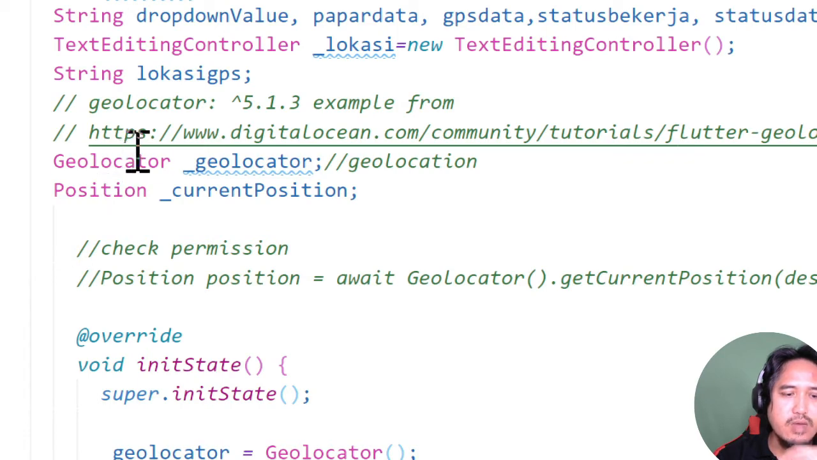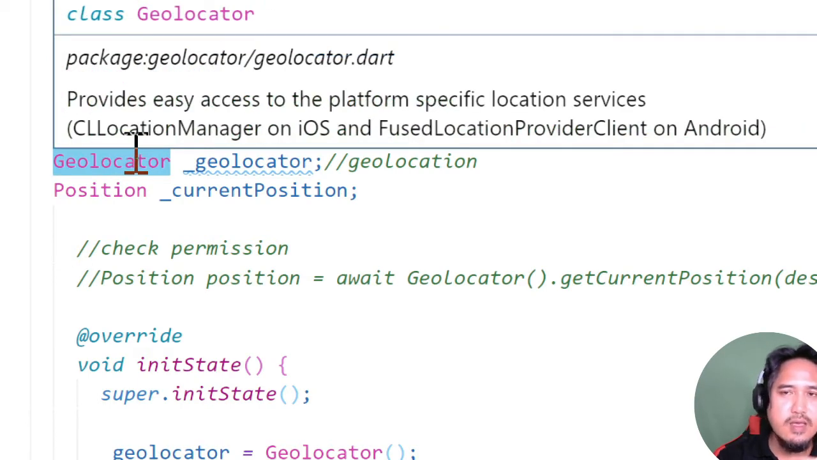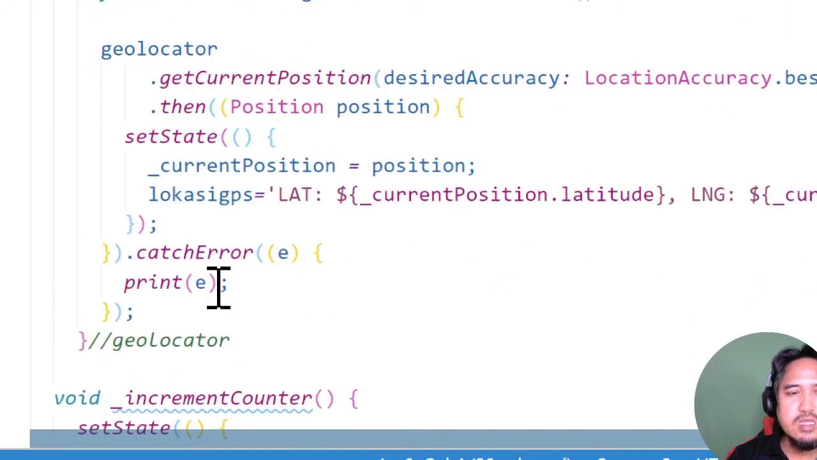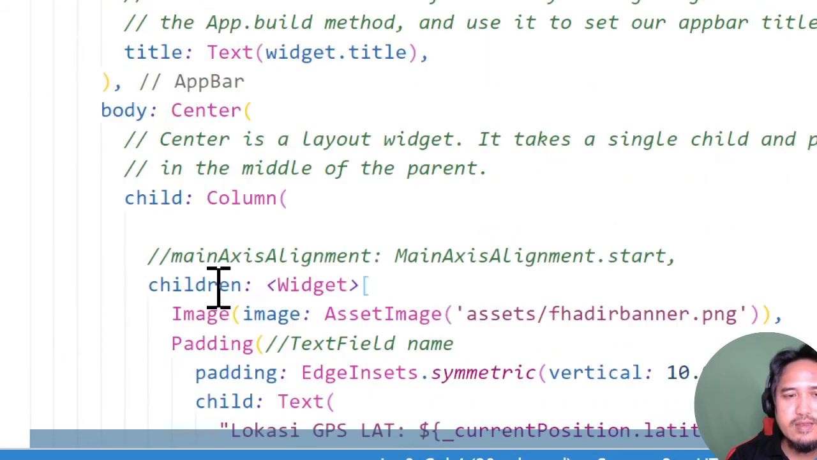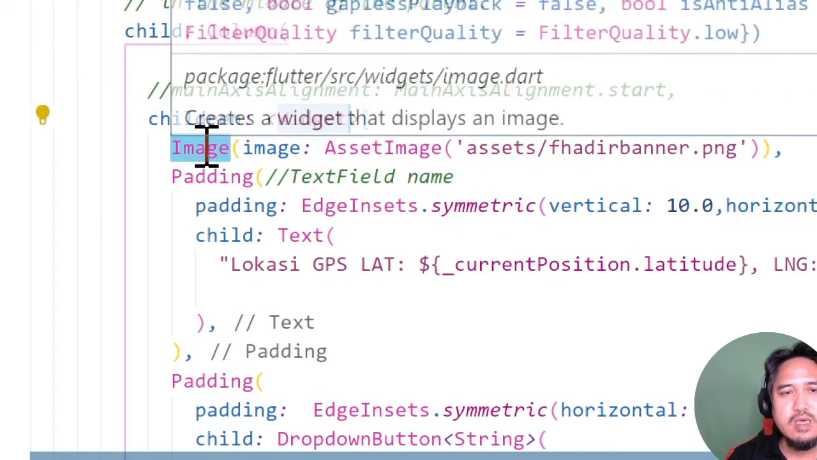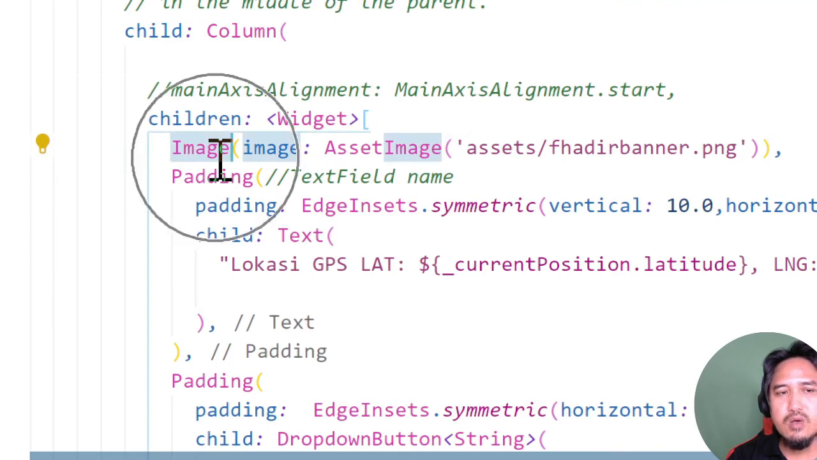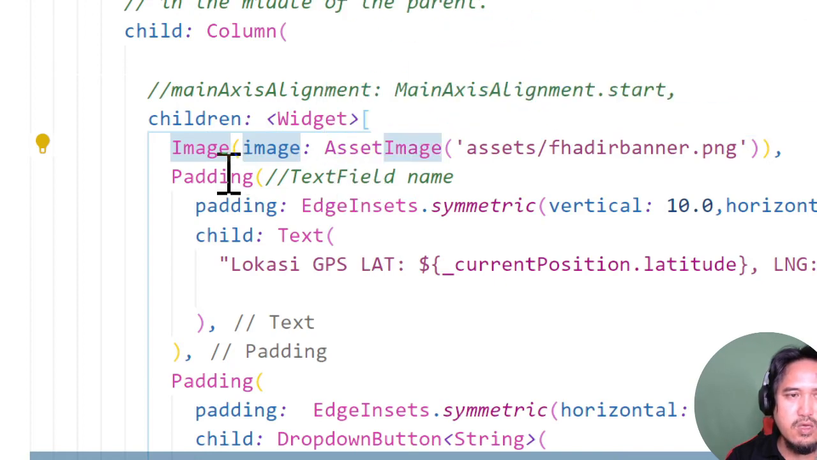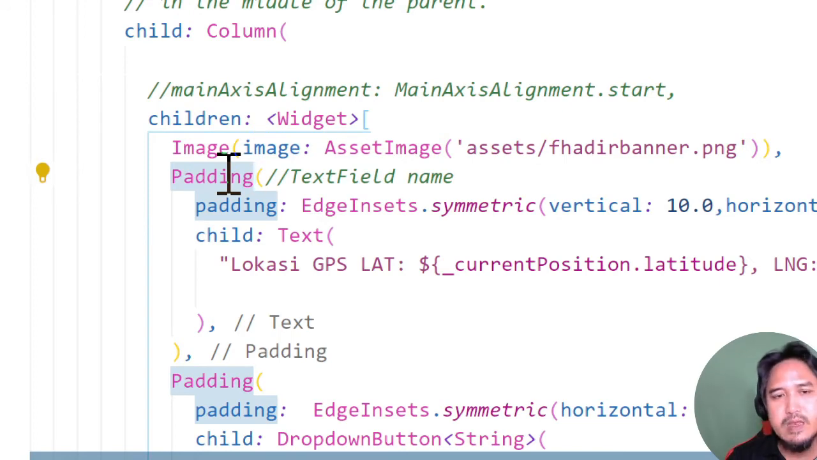I'm currently doing a geolocation app, which can provide you the GPS information such as the longitude or latitude. I'm trying to test this geolocator plugin or library. So this is the widget. For instance, if you like to insert an image, this is an image code using the asset image. And you can have your padding. Padding is very similar to div if you are familiar with HTML.